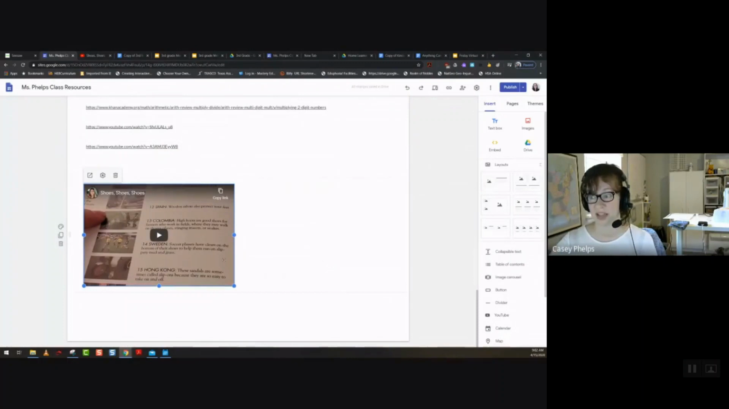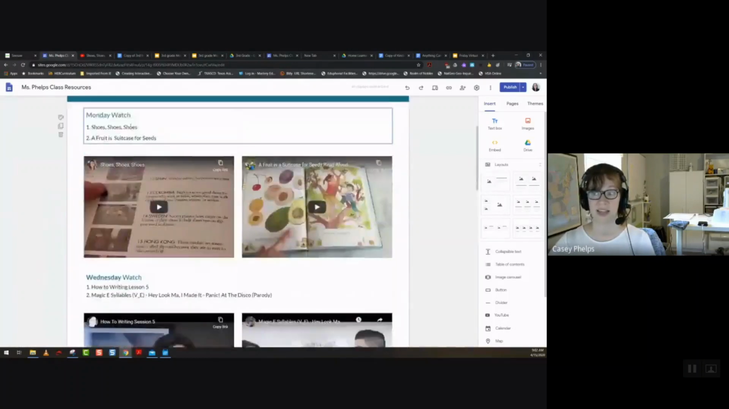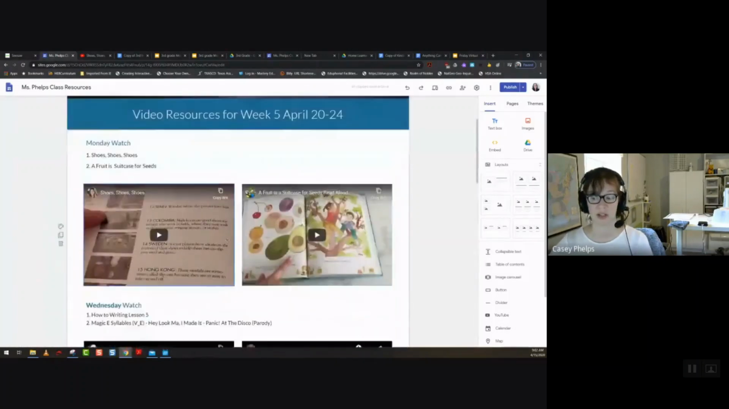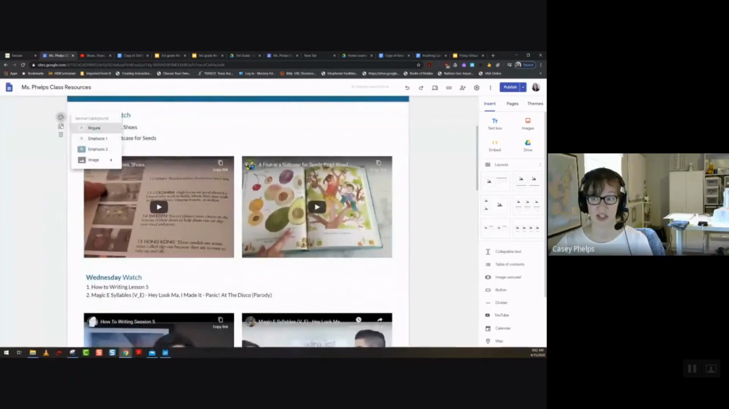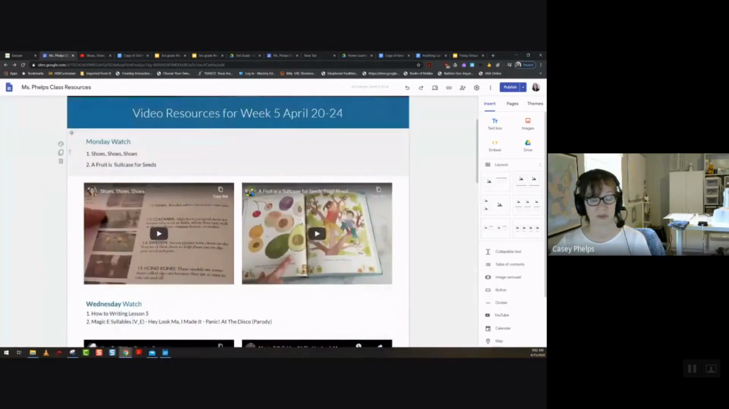I just did that for each one and dragged them where I wanted them to go, and I put a text box in between them so that I had the day of the week and what videos they were watching. I can change all the colors, and I can do pictures behind it. I've got those kinds of options as well. I'm just trying to keep it as simple as possible so I can recreate it very quickly.